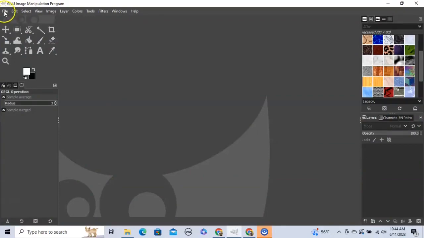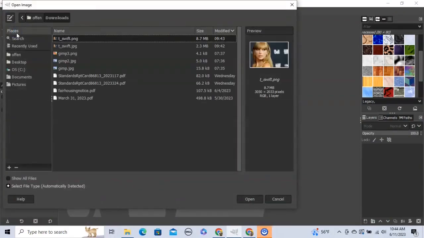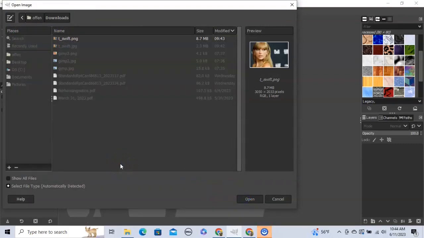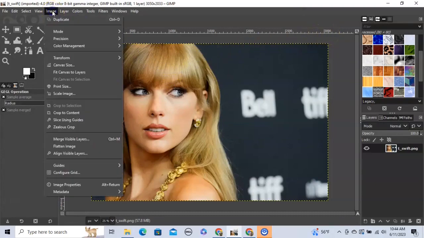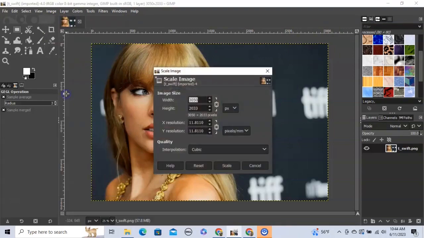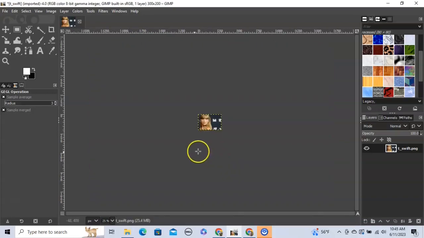All right, the first thing you'll need to do is open a file that you've saved. I've got a Taylor Swift file here, and so I'm going to open this image. If you look up top along the ruler, you can see that this is about 3,000 pixels wide. I'm going to resize this image: menu, scale image. I'm going to make sure, first of all, that the aspect ratio is locked, and I'm going to go down to 300. And I'm going to scale it, which looks pretty small. I'm going to zoom in a little bit here.